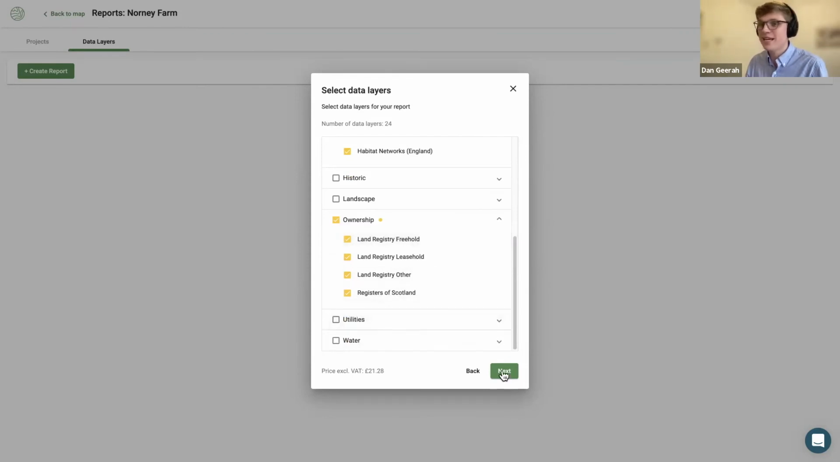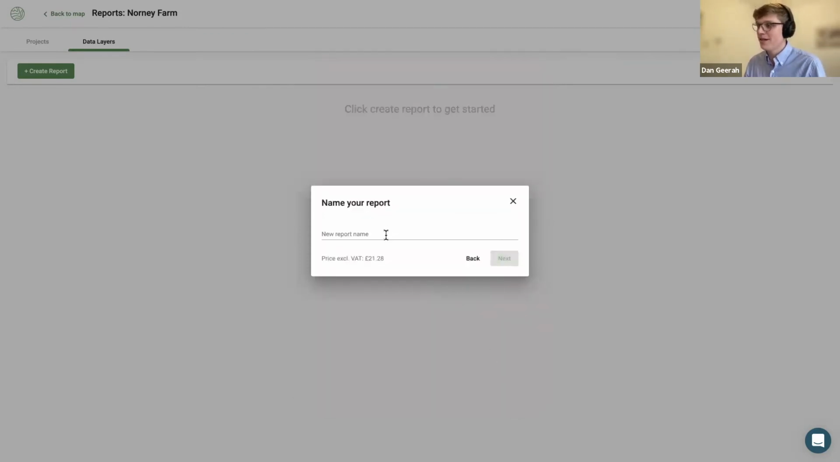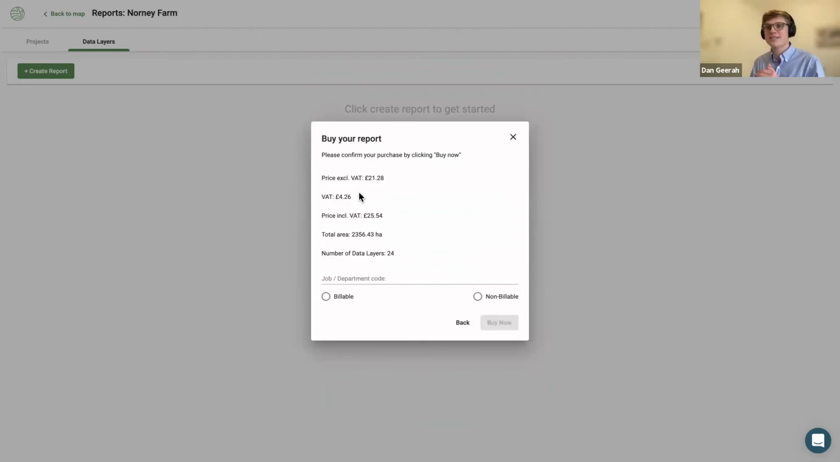So once you're happy with what data layers you're intersecting, you click next, and then you give the project a name. So this is my demo. It's got a price excluding VAT, and exactly the same as printing again, if you are a professional user, we have the ability to create a billable, non-billable monthly report for you to then pass on that cost to clients. So for my 2,000 hectare block, it's going to cost me £21 plus VAT. And again, this is a demo, and I'm going to make it billable 001.